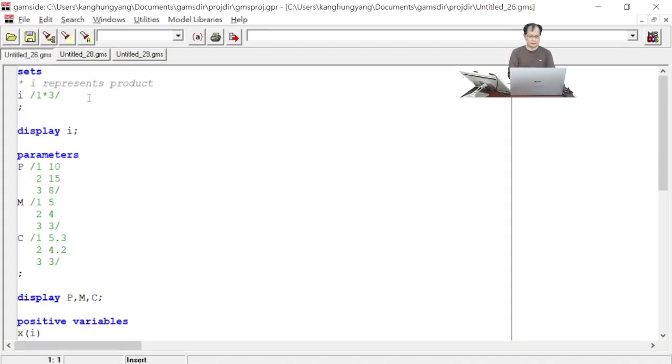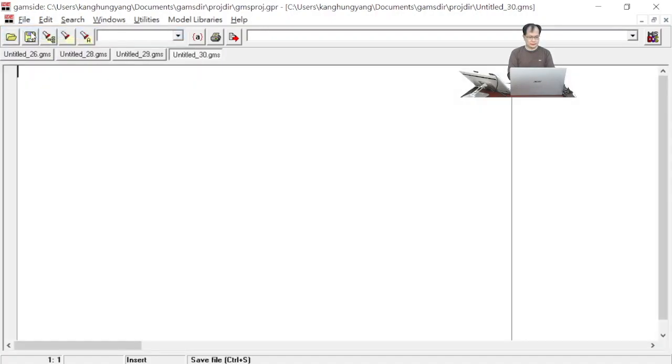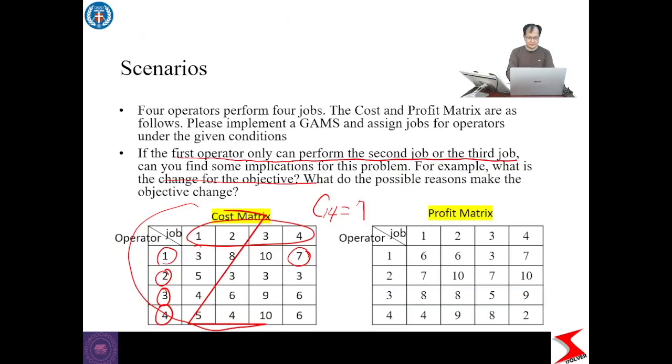Okay, so we go to GAMS and we open a new file here. And now we have the two indices i and j, right? So we put sets i, and then we have 4 operators, and then we have 4 jobs. Okay, we can see the slides here, right? We have the 4 operators and 4 jobs. And now we need to input the parameter into our GAMS model.